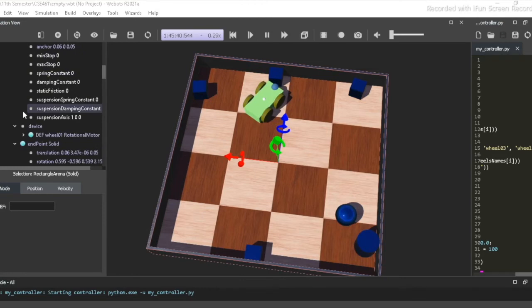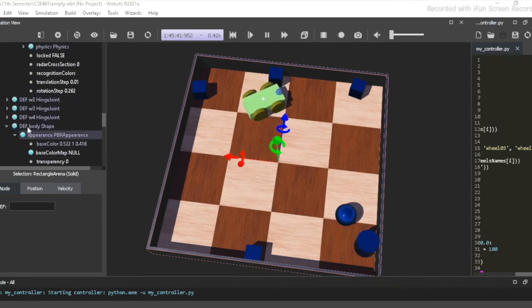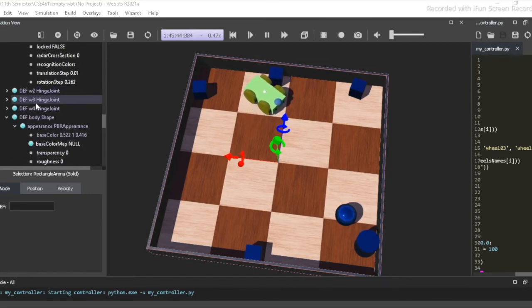So then we also need to add the physics and the bounding object because it is also important. Then after that, we will need three more wheels. So we will add to the children section of the robot three more hinge joints, and do the same stuff again. By doing this, our robot is complete. Now my friend Ahad will talk about the sensors.